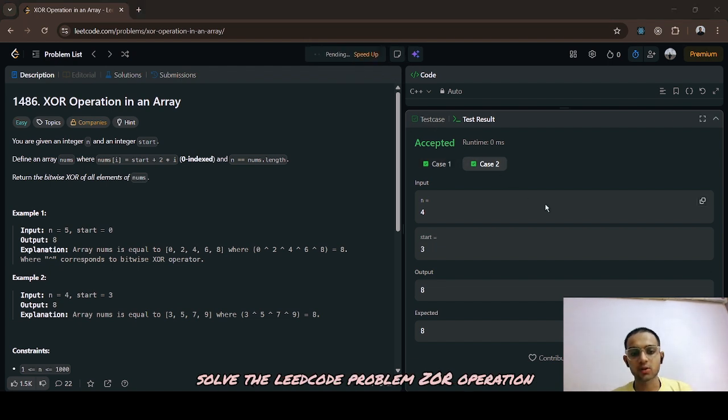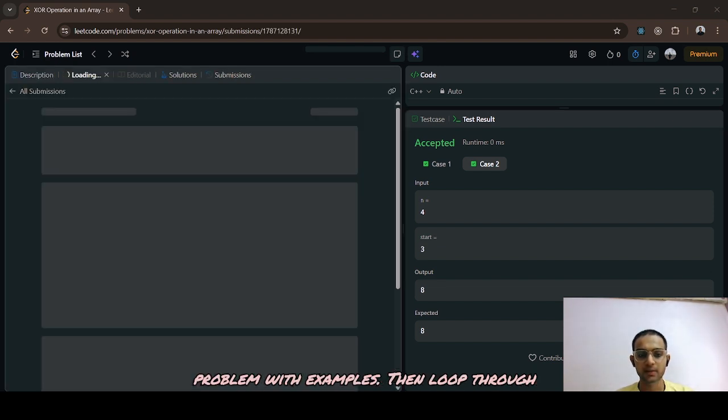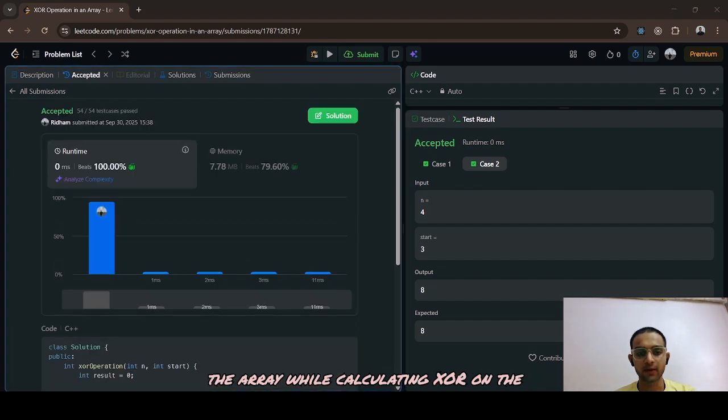And that's how we solve the LeetCode problem, XOR Operation in an Array. We first understand the problem with examples, then loop through the array while calculating XOR on the fly, and finally return the result. I hope this explanation made the problem simple and clear for you.